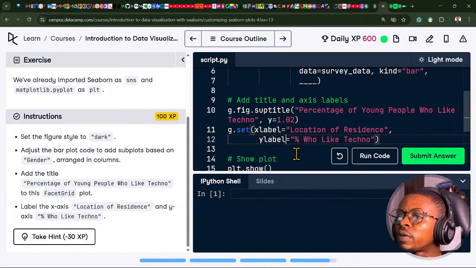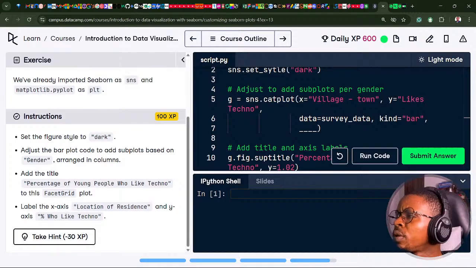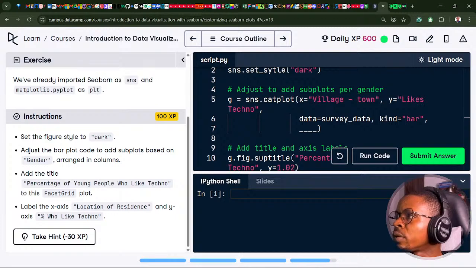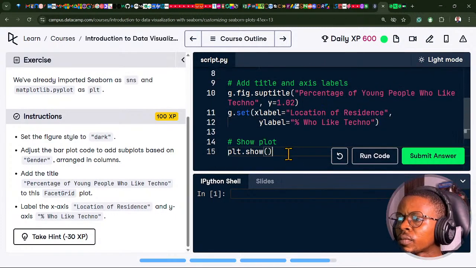Okay. Now I finally want to do this last part of the code, where I want to add the subplot. So how do you add a subplot? Let's see how you add a subplot. Adjust the bar plot code to add the subplot based on gender. Okay, subplot. That is a single line of code. So I want a chart for male and female separately.